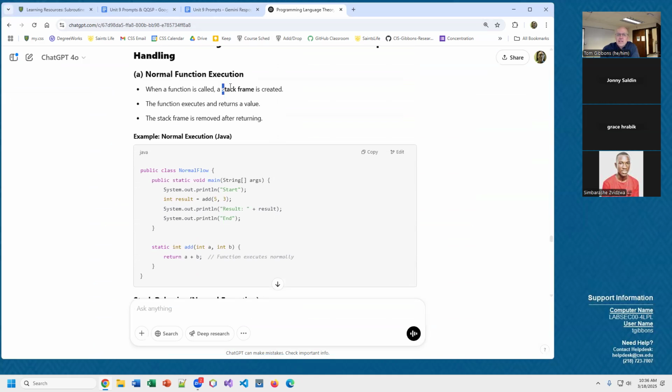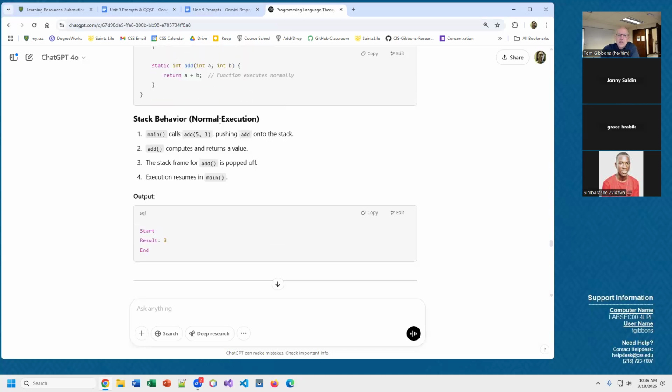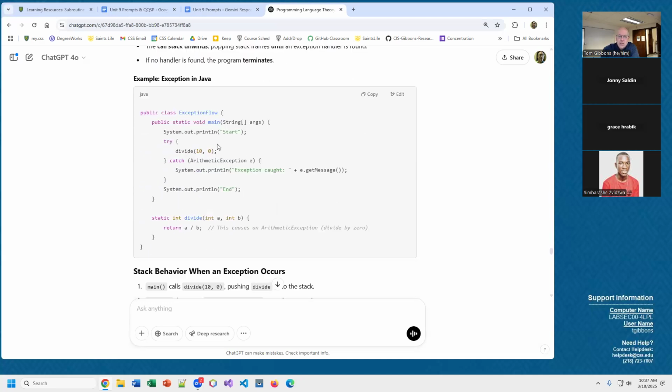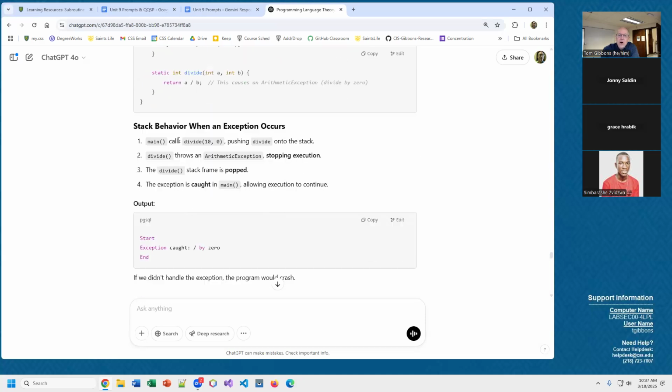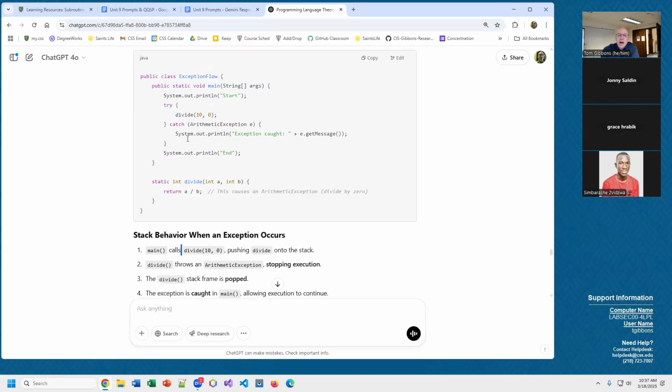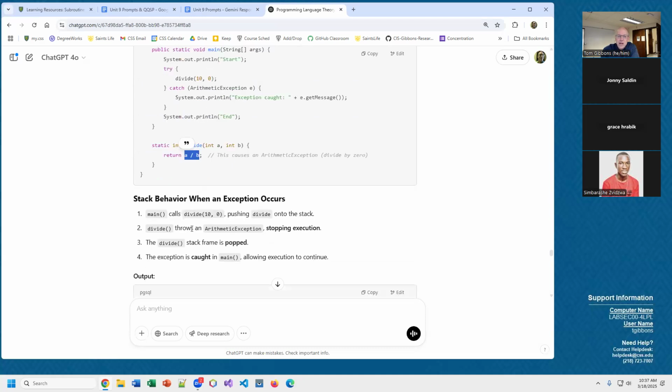Yeah, they just talk again, same thing, about the stack frame. When a function is called, we create a stack frame and push that onto a stack. It walks through normal execution, and then talks about when an exception occurs. Here we do a divide by 0. We push divide onto the stack. Here we call this. Here we generate an exception.